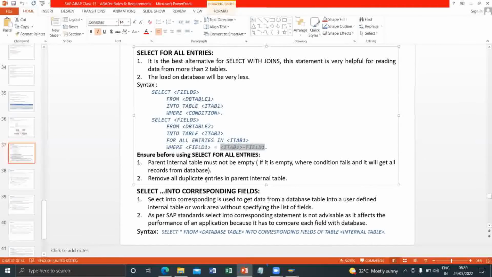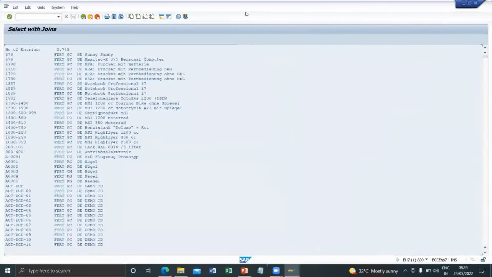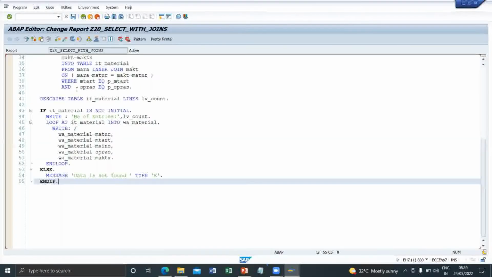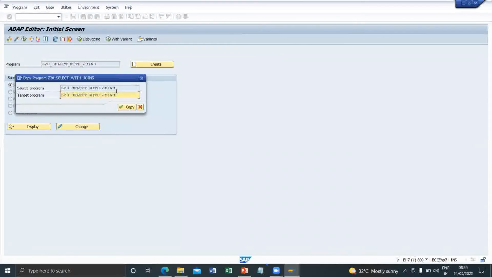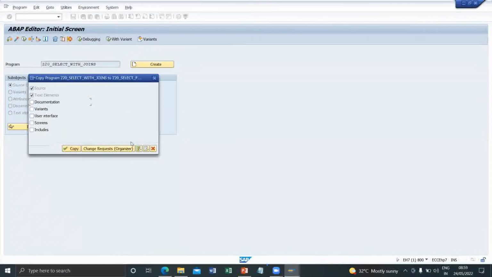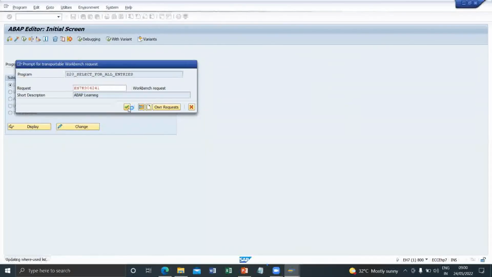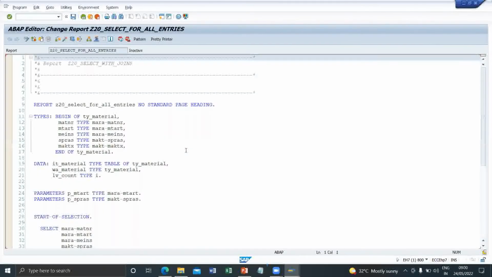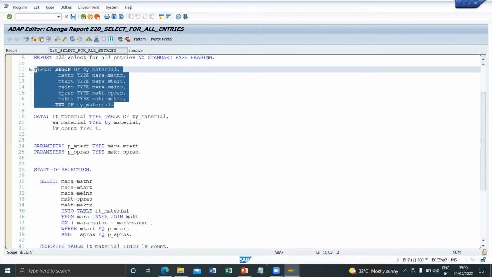Okay, I'll write this for the same combination, MARA and MAKT. This is the logic. Now I'll use the same program and we'll convert it to for all entries. The final structure is anyway there.